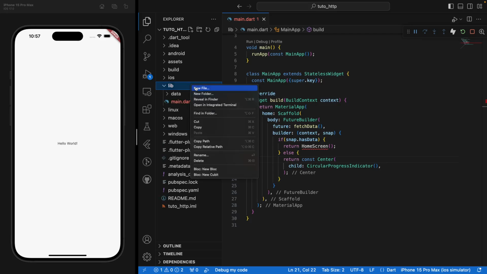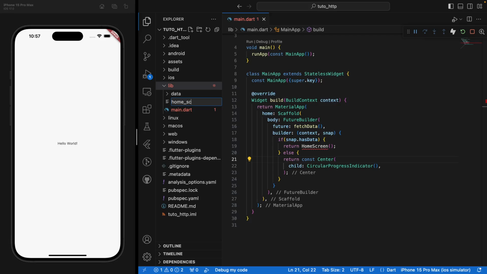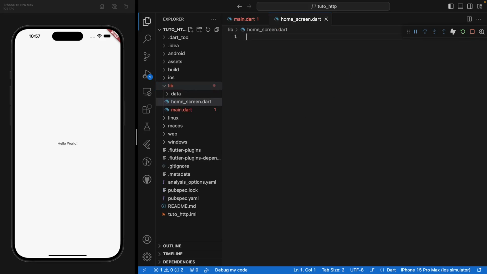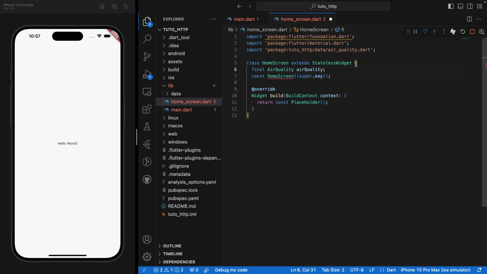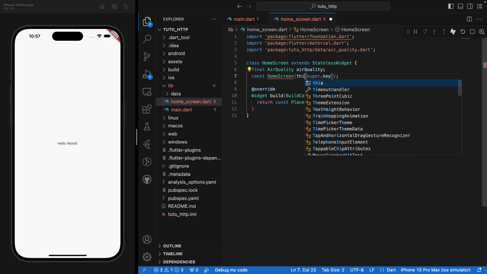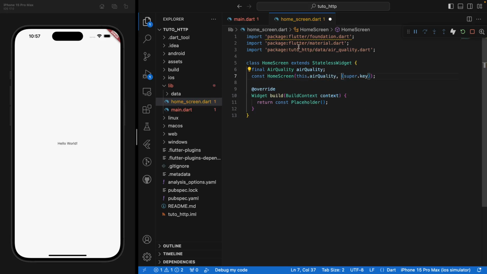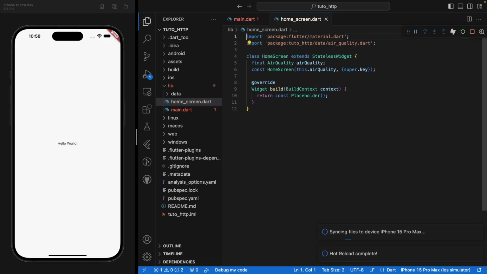So under the lib folder, I'm going to create a new file and I'm going to call it homescreen.dart. Okay. And this homescreen.dart is actually going to be a stateless widget. Okay. HomeScreen. And it's going to take a parameter. And I'm going to give you 2 seconds to guess what it is. Yeah, it's the air quality parameter. So it's the air quality like this, and I want to put that inside the constructor as well. Okay, just like that. You can delete foundation, no need. So just like that, we have our home screen.